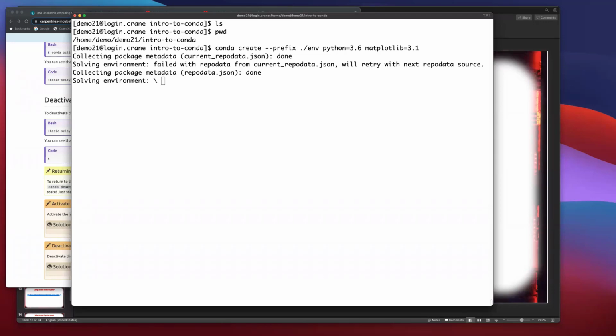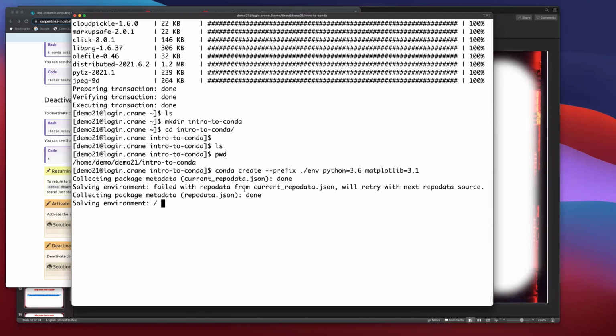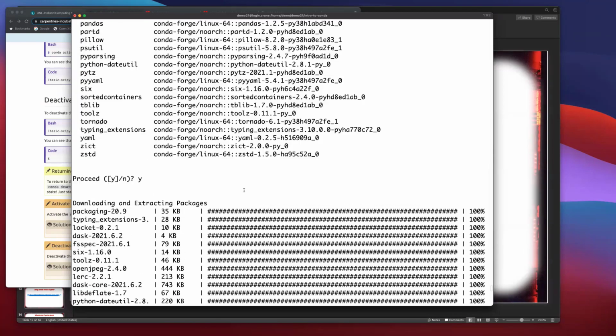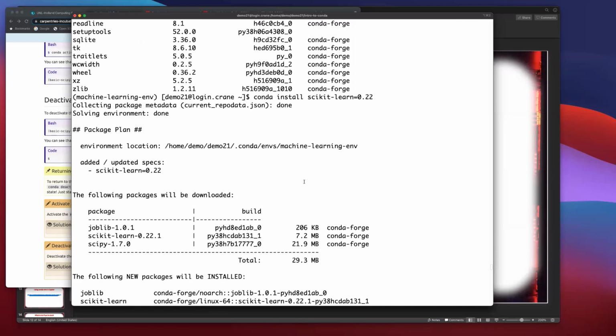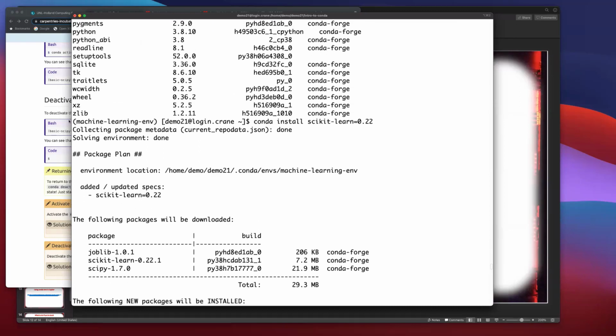Command to install a package in an environment. Yeah, so we did that a little bit before. So that's just conda install. If I have my environment activated, I can do conda install and then the package name and optionally a version number.